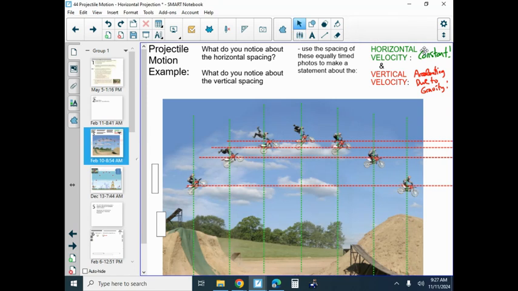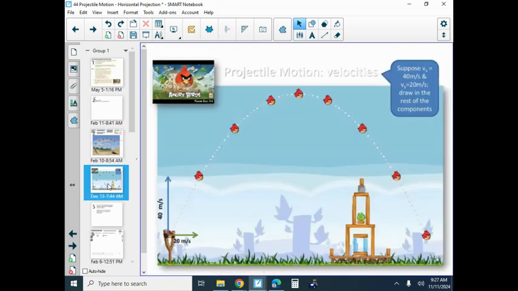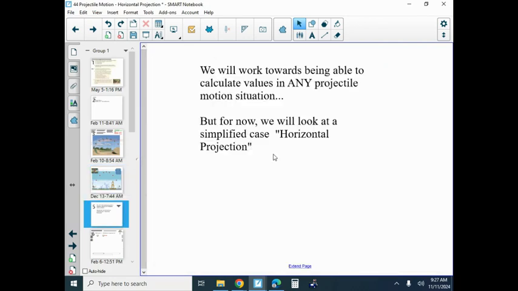All right. So we're going to want to be able to work with this. But the key to being able to work with it is to recognize that we can separate these two things out and treat them completely separately. Like the programmers for this game you might have seen and heard of or played in the past, obviously they'd be doing calculations to map out the path that the very angry bird would follow. So we're going to work towards that. And to get to it, we're going to look at horizontal projection first.